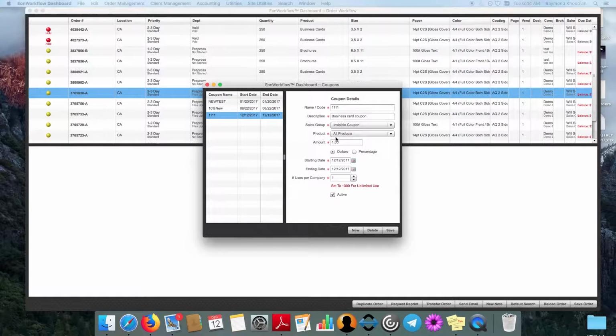You could select the product. So currently it is set on all products, but I set the description to business card coupon. So I'd have to go through this, find the business cards, which is right here, and select an amount. I could do 10%. You could also do dollar amounts, but we recommend doing percentage amounts.